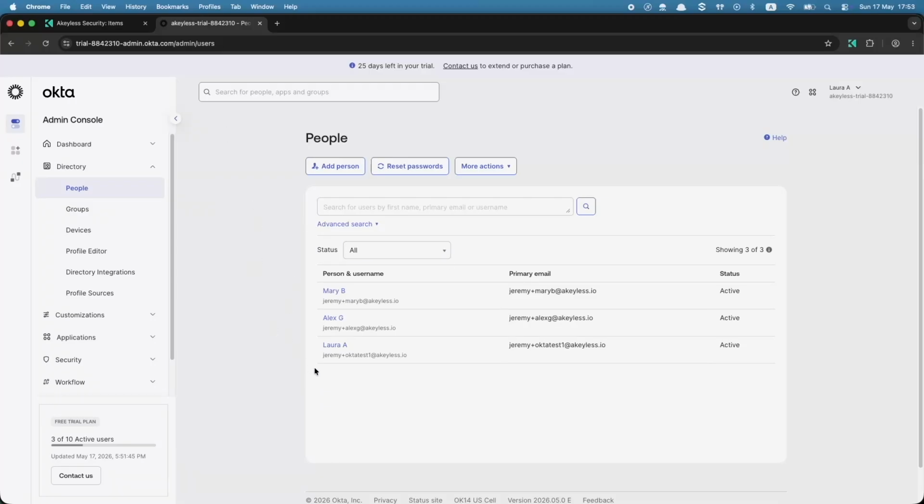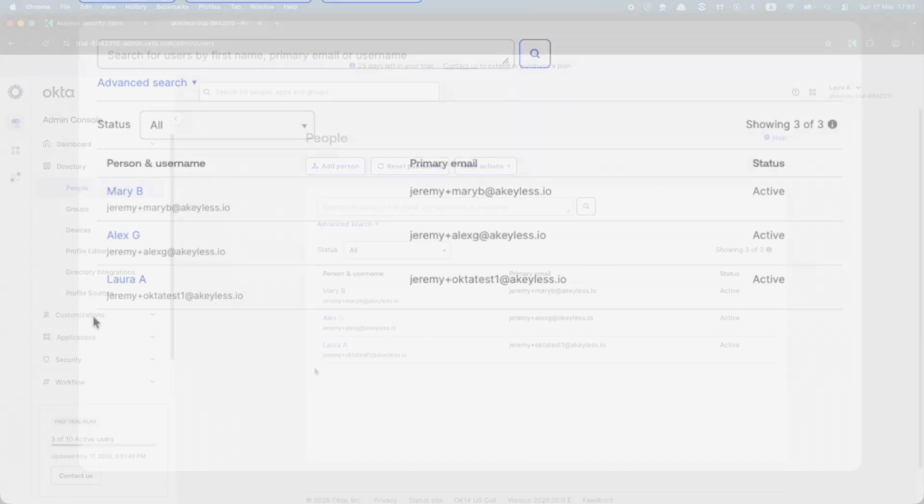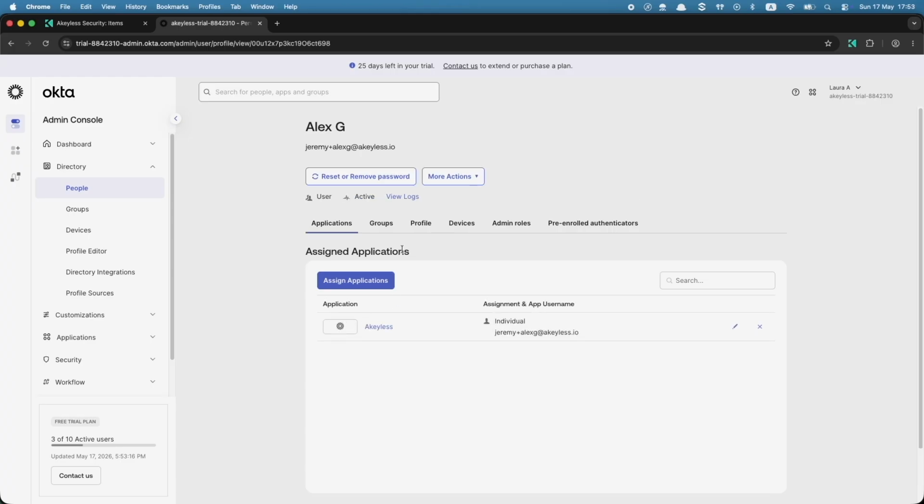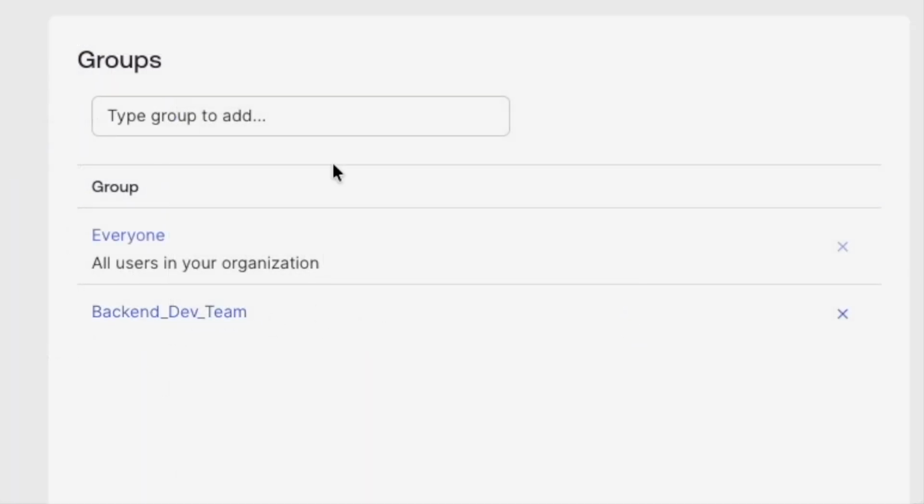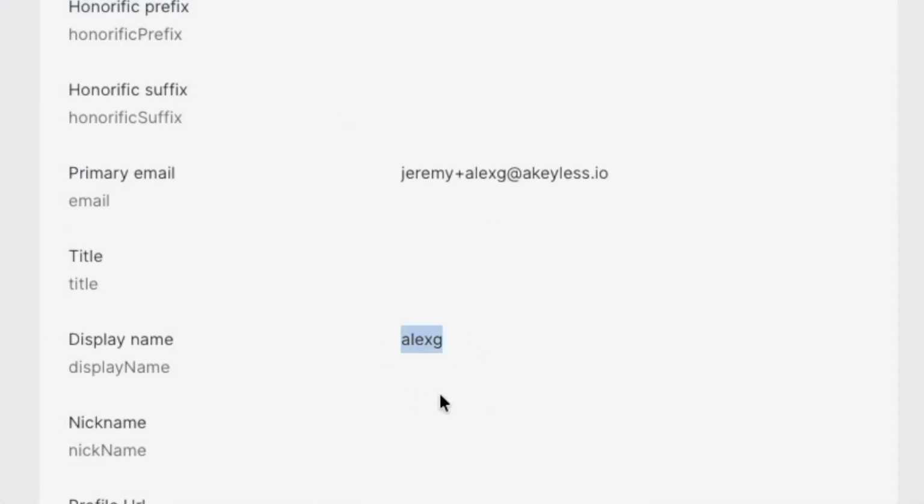Starting from the administrative side, we have Laura, the IT admin, who already uses Okta in her organization as the identity provider. Looking at the Okta account, we can see Alex and Mary in the organization. Each profile has specific attributes. In this case, we want to use the group name and display name, such as Alex G, as part of the path, which determines how the person is granted access to their secrets.